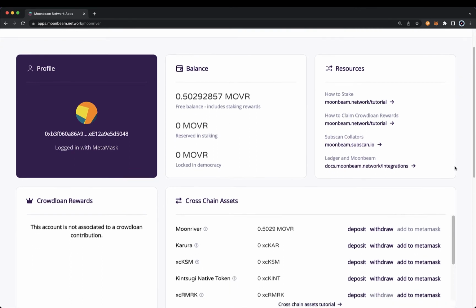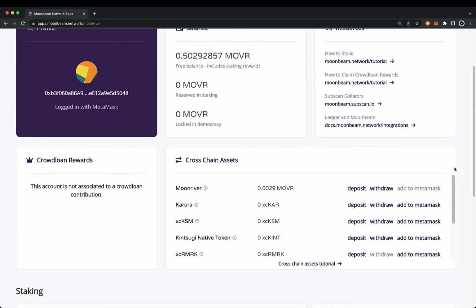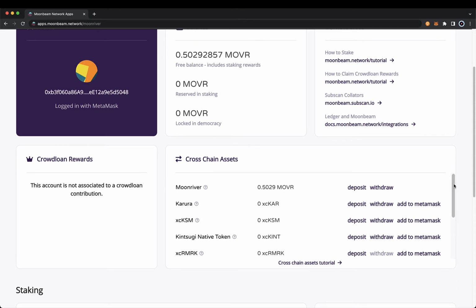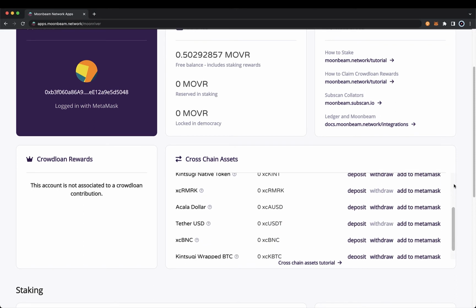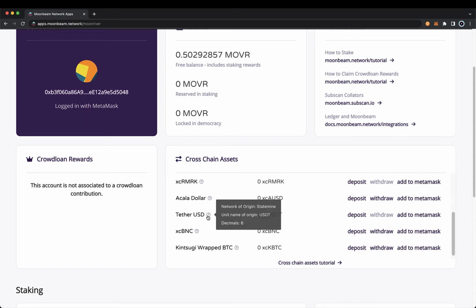If you take a look at the cross-chain assets section of the dApp, you'll be able to see all of the available XC20s on Moonriver. To get more information about each XC20, you can hover over their name. And then for each XC20, you'll be able to do things such as deposit, withdrawal, and add the XC20 to MetaMask. However, for xcUSDTs, you will not be able to withdraw them at this time and transfer them back to USDTs on Statemine, as the functionality just doesn't exist yet.